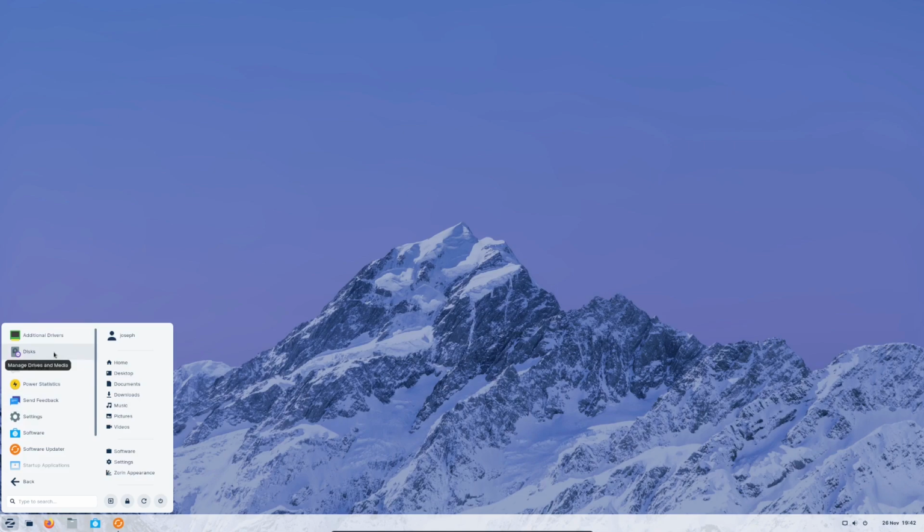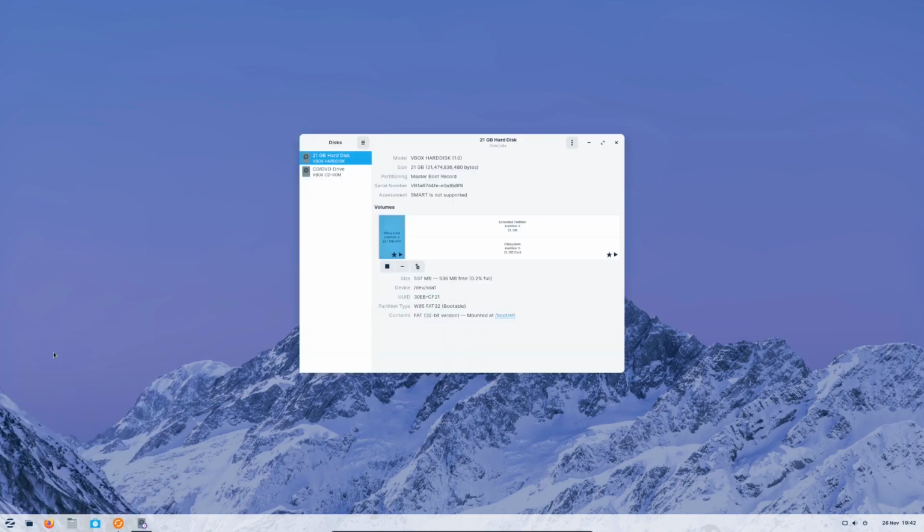We also have a Disks GUI. It's kind of a GUI way to represent your disks. You can think of this as the kind of partition manager that Windows has. Partition and disk manager, I think, something like that. You know, it's quite nice and simple.